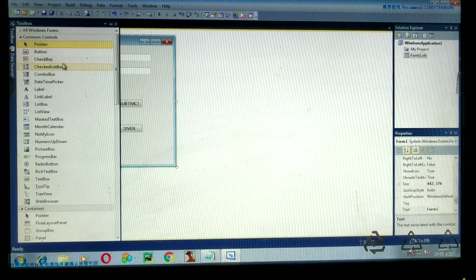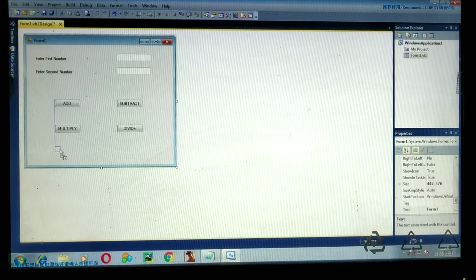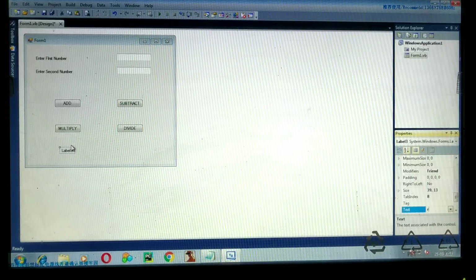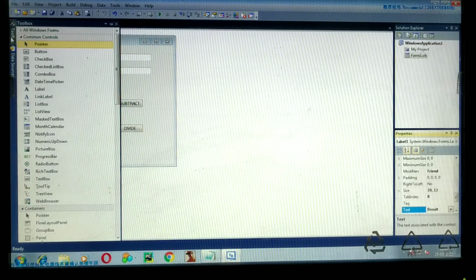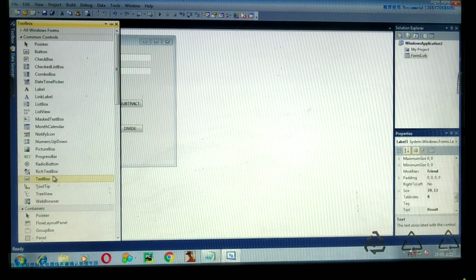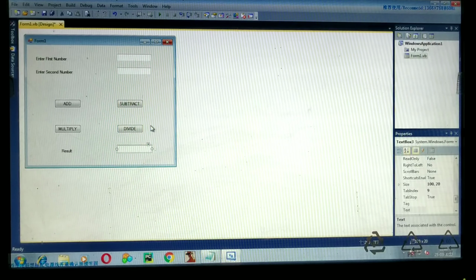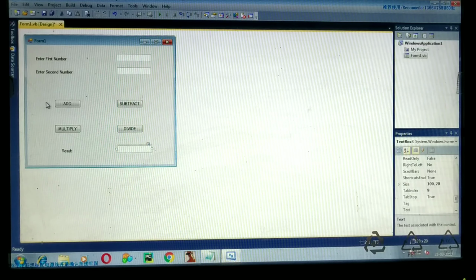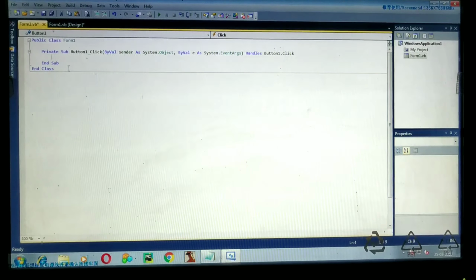Again go to the toolbox and take the label, drag it and bring it here and name it from the keyboard as "Result" and press enter. After that, again go to the toolbox, click on the text box, drag it here and leave it here. After you do these things, just double click on the Add button and a new window like this will open.